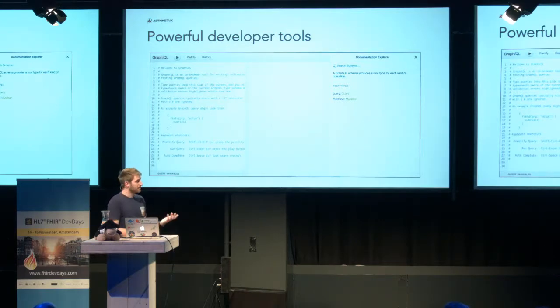There's not really an official capability statement for GraphQL yet. That's one of the to-do things, but the introspection is probably the closest you'll get to it because you'll describe your entire endpoint and what you have.